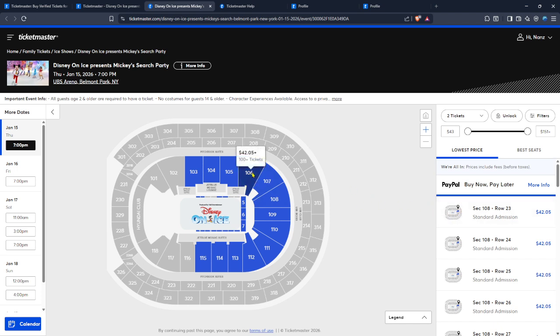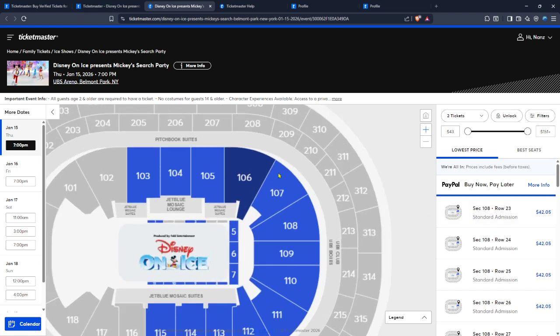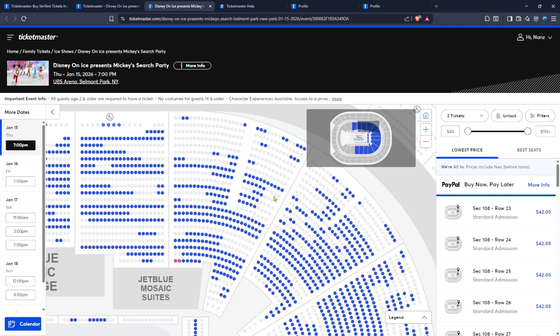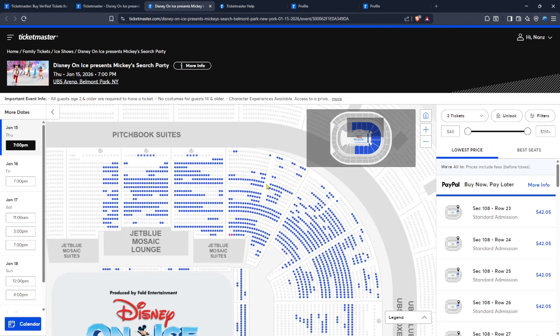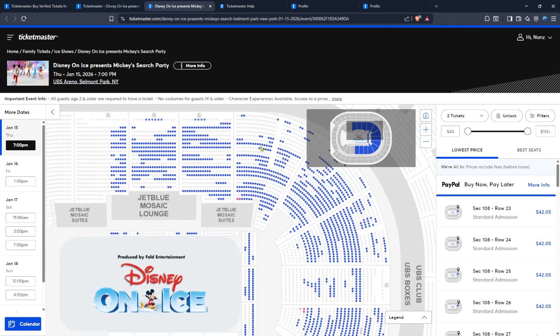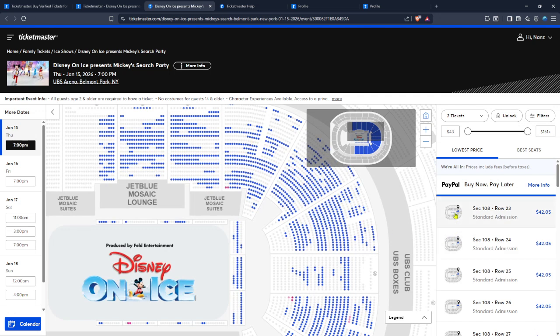This opens the map in a mode where you can zoom in, pan around the venue, and filter what's shown. On desktop, use your mouse wheel to zoom and click and drag to move. On mobile, pinch to zoom and drag with your finger. If filters are available, you can narrow by price range, ticket type, or quantity to avoid rows that don't meet your needs. Now select a seat.